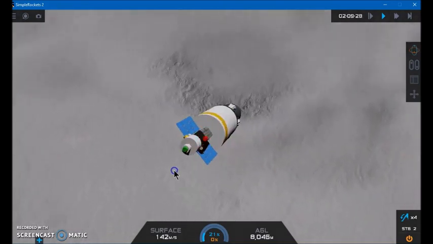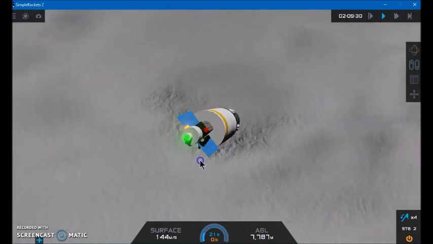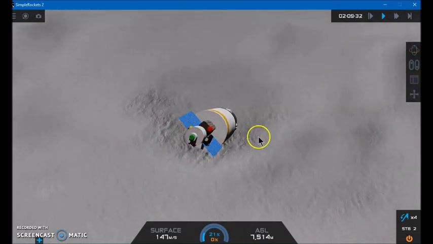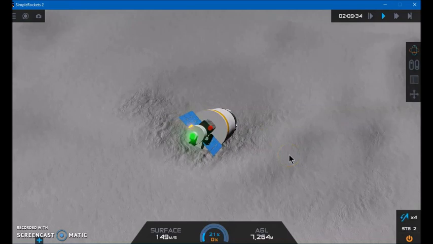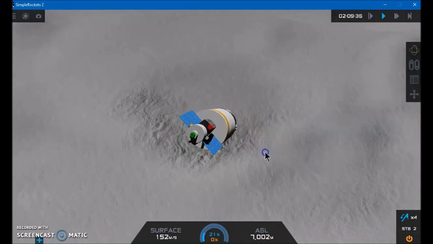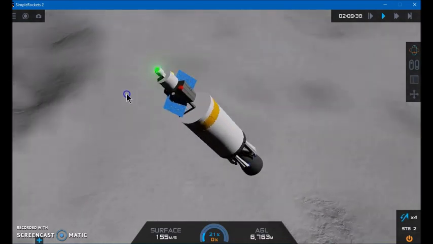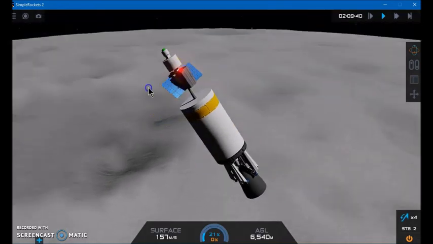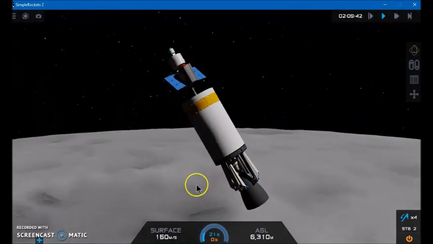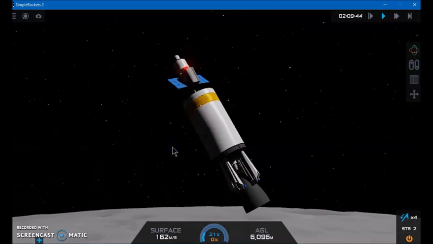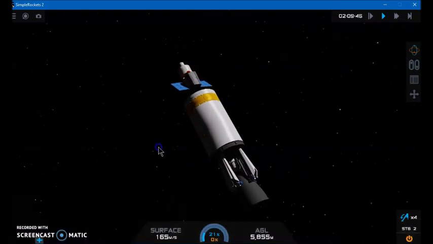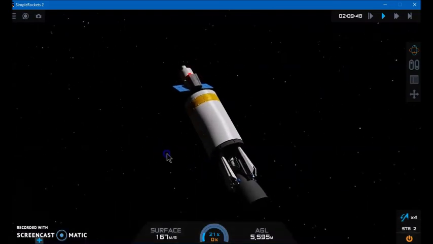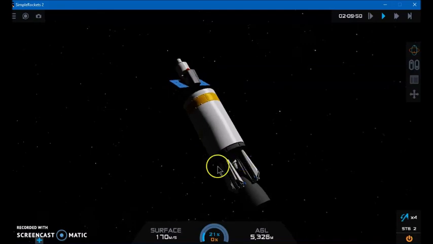So it looks like I'm going down on some kind of slope here. I'm not sure. We're gonna see. So these are the landing legs that I added, and I'm sorry for Graystar that made his ship look ugly like this. This is not his work, this is mine.